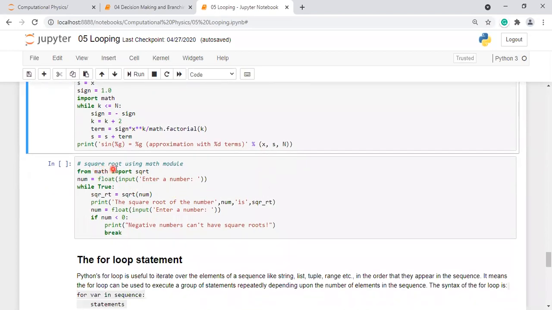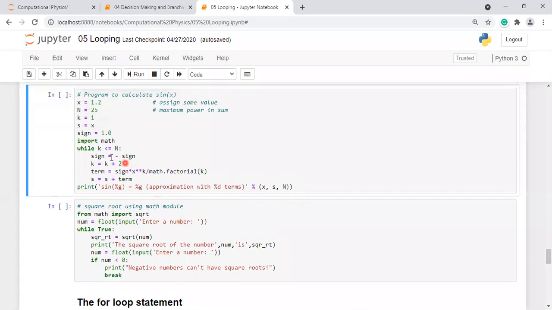Now square root using the math module. From math import square root. The square root method is imported from the math module. It is a method, a function, belonging to the module. Python also has a built-in way, but here we call the square root method that is inside the math module, a function belonging to the module.